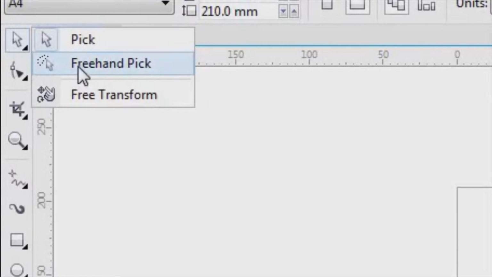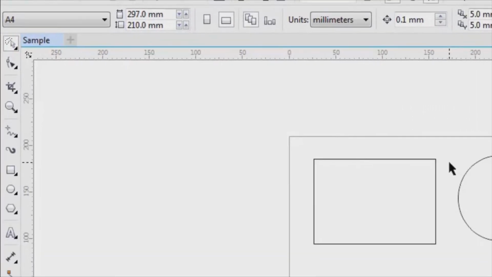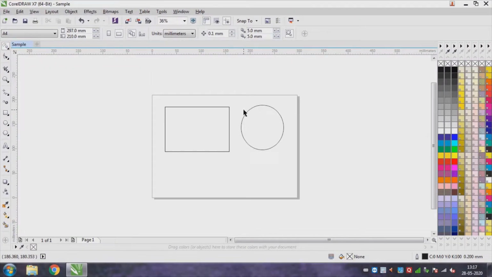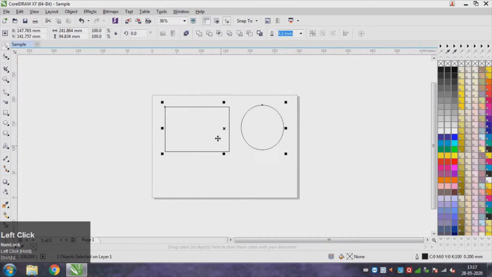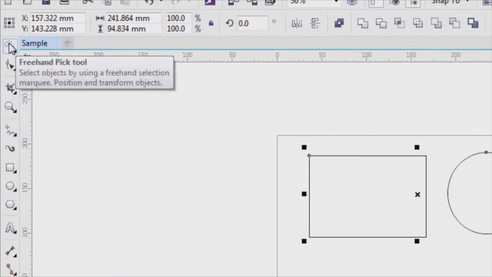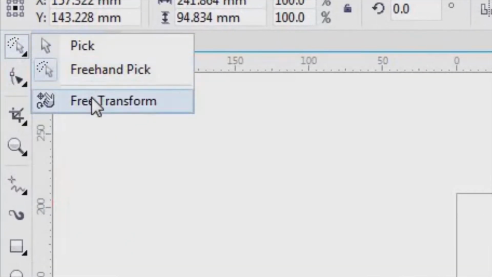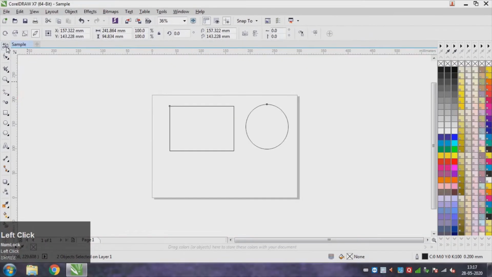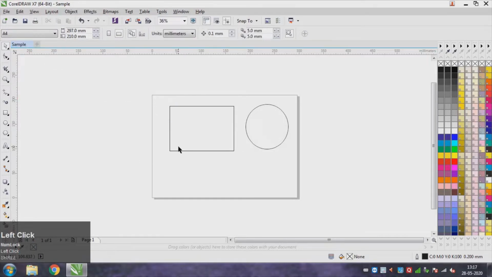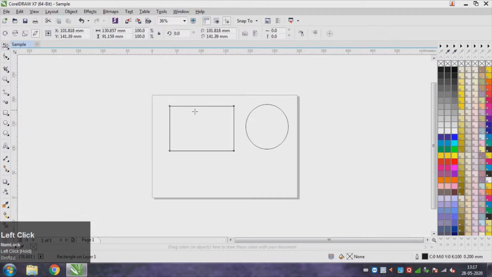And then comes the freehand pick tool, which has a similar function. Like this, we are selecting the two shapes, that is the rectangle and the circle. Again, that is the freehand pick tool, no more difference. And this is the free transform tool, where we have to select one shape.